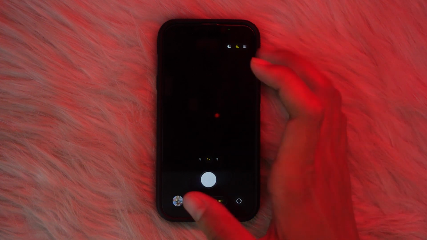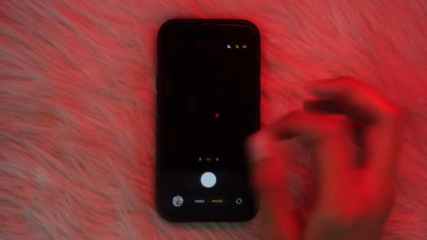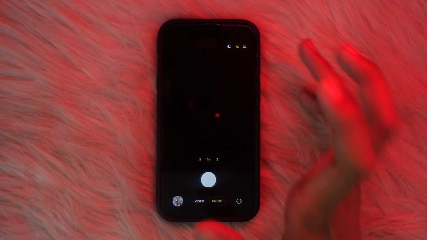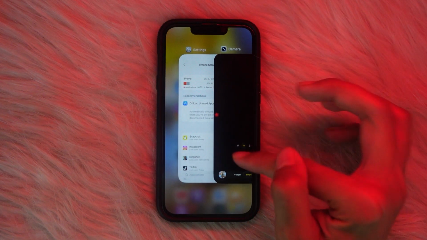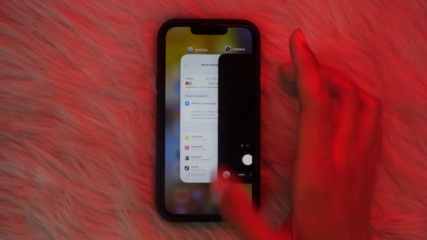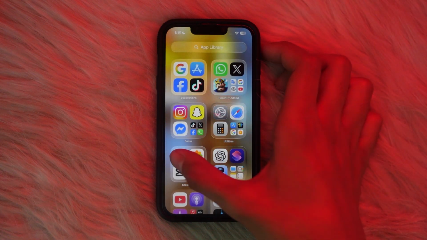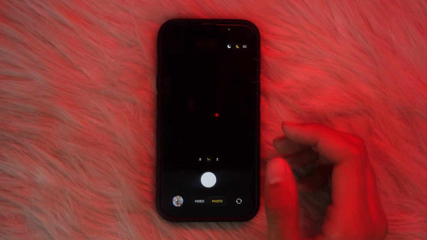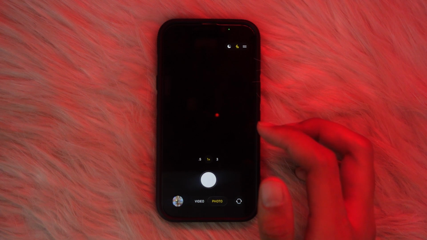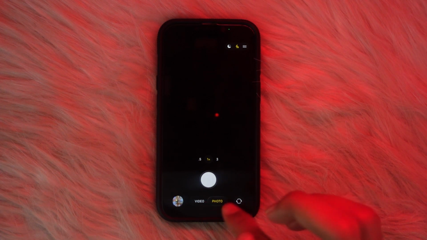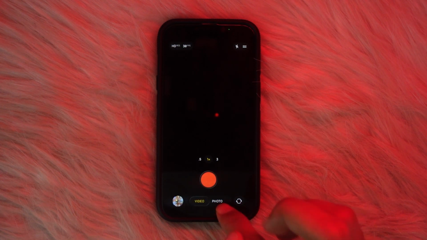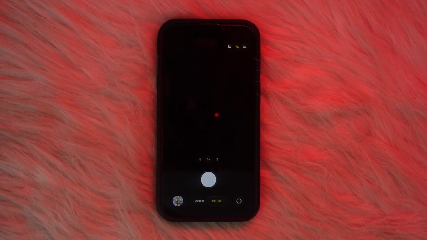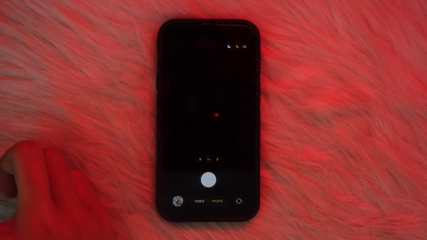For that, just make sure your app is refreshed, and for that you can simply go and close this app and then again open this, and it should help you out. And also what you can do is switch camera modes. If you are in photos, head to video and again back to photos, and that should also help you out.